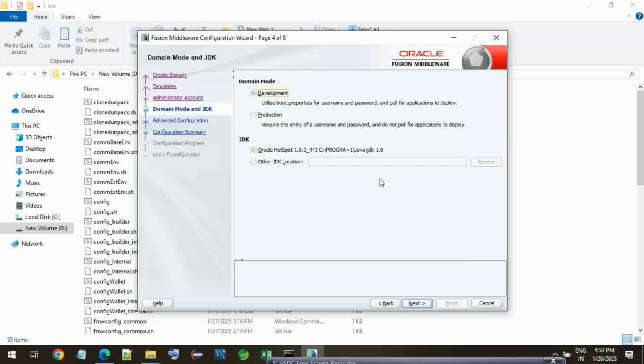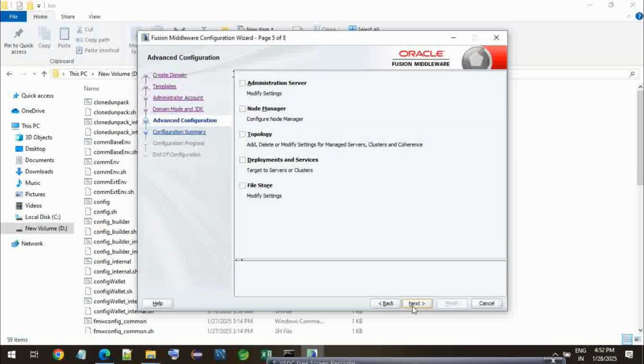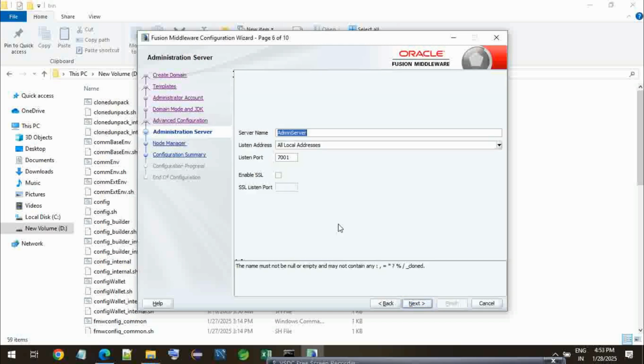These are the two domain modes we can select. In this case we are going to select development mode and the default HotSpot 1.8 JDK version which we are going to use for this domain. You can also select another JDK if you want to. And this is the advanced configuration where we are going to select administration server and node manager. These two things we are going to configure in the domain as of now. We can also select topology, deployment services or file store, but we are going to look at it later.